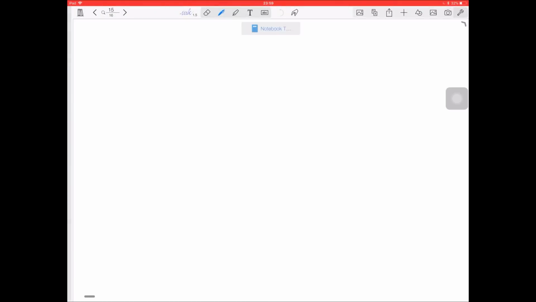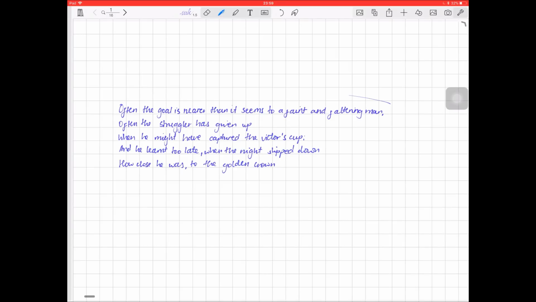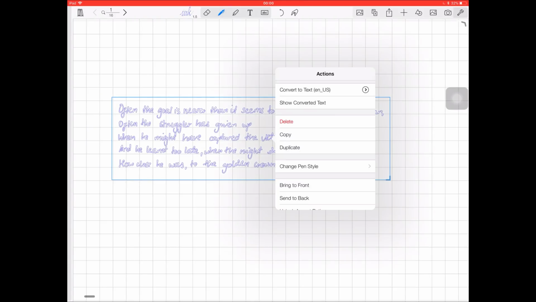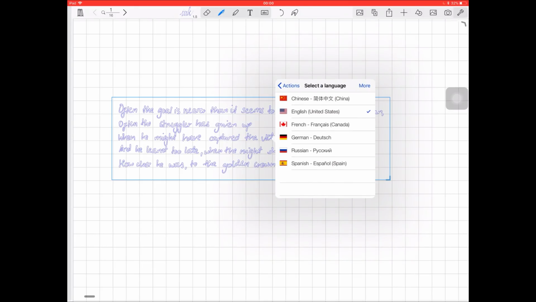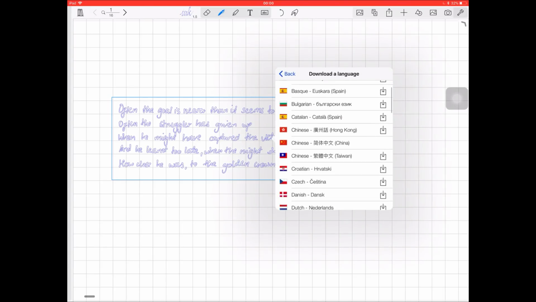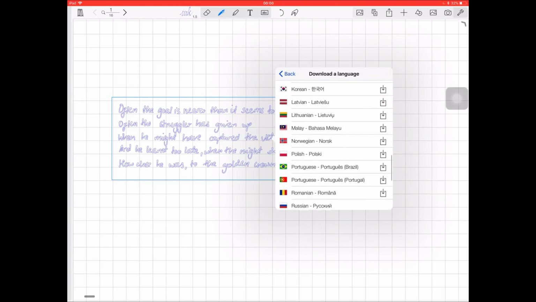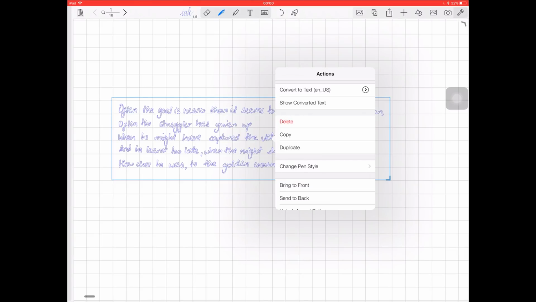Next on our list, we'll look at Notes Plus. After Nebo, Notes Plus supports the most languages, if not the same number of languages as Nebo, which is very impressive. So to select a language that you want to use for your conversion, tap the arrow and then select the language from your downloaded options. If you need a new language, just simply go to More and download a new language that you'd like to convert your notes into.